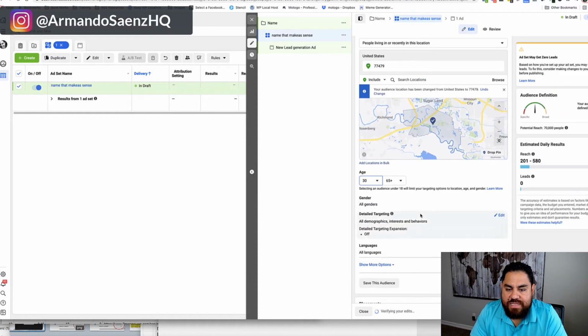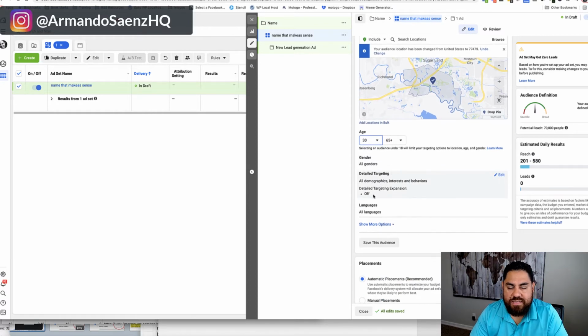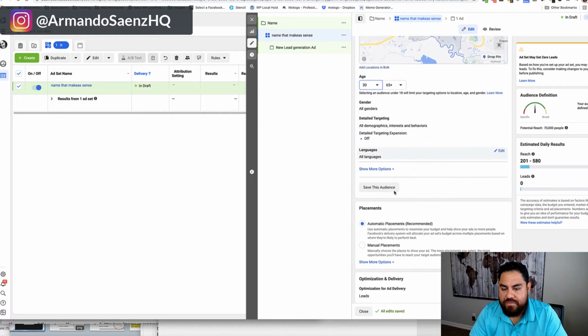That's fine. Next thing that you want to do is gender. Now, a lot of times you want to leave this off because you want to see whether it's males or females. Sometimes you understand your customer very well and you know that it's women typically booking these type of services, etc. In that case, just pick it. Don't worry about detailed targeting. Don't worry about any of that other stuff.